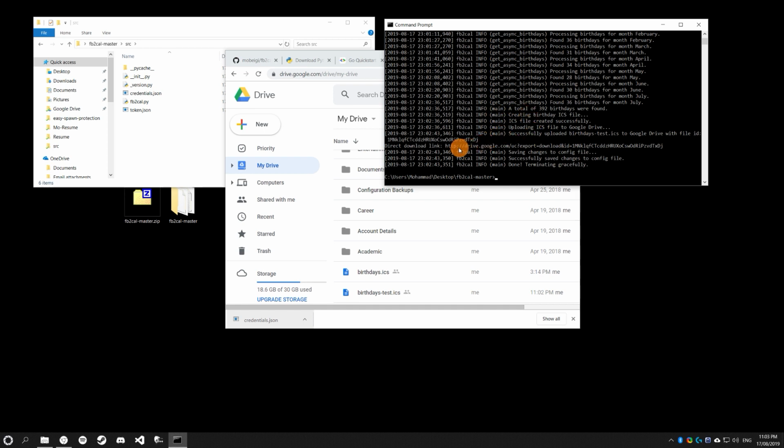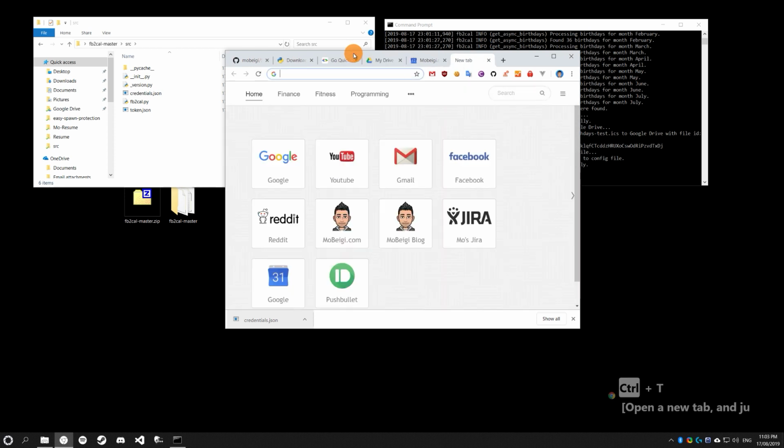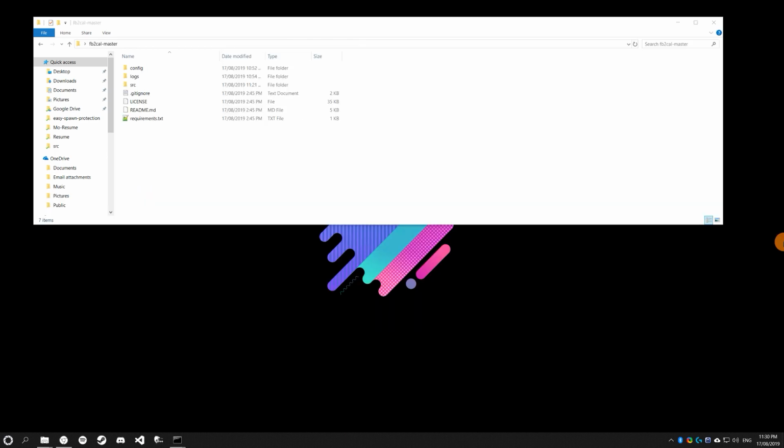If we go back to the command prompt, we can copy the direct download link for our ICS file. And if we put this in our browser, it will download the ICS file. So we can now use this link with any calendar application. The last optional step is to set up a Task Scheduler task to run the script automatically to regenerate new ICS files every now and again. This will allow you to add in new birthdays automatically when you add new Facebook friends.